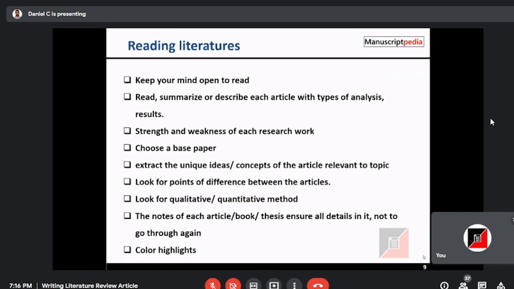And choose a base paper, because the first article you are writing will obviously be a little bit difficult. So if you are using a base paper when you are doing the literature review, it will be more helpful. And extract the unique ideas or the concept of the article relevant to the topic. And look for point-by-point differences. In some articles the same work will be done, but the software alone will be different.